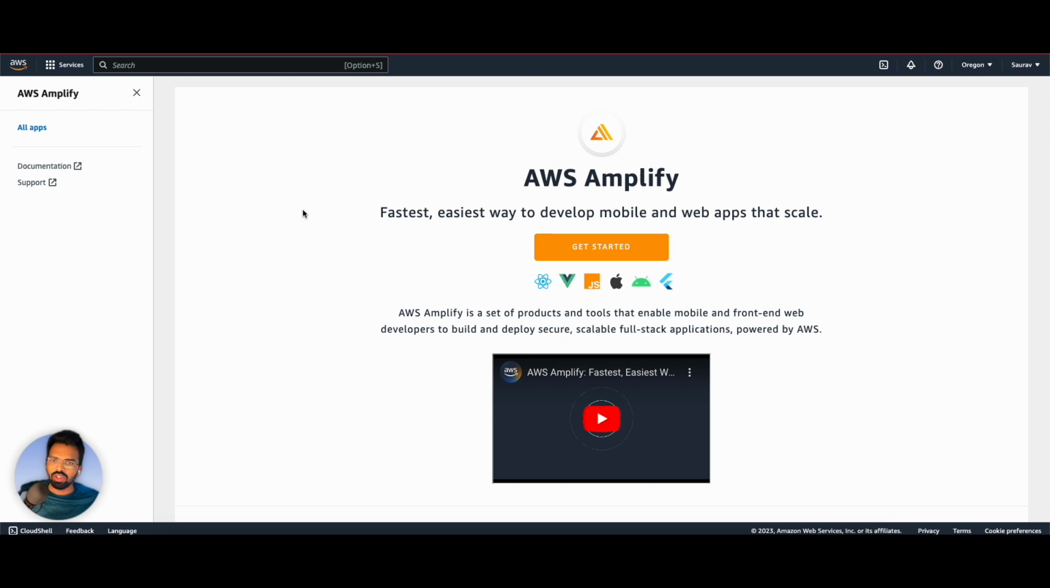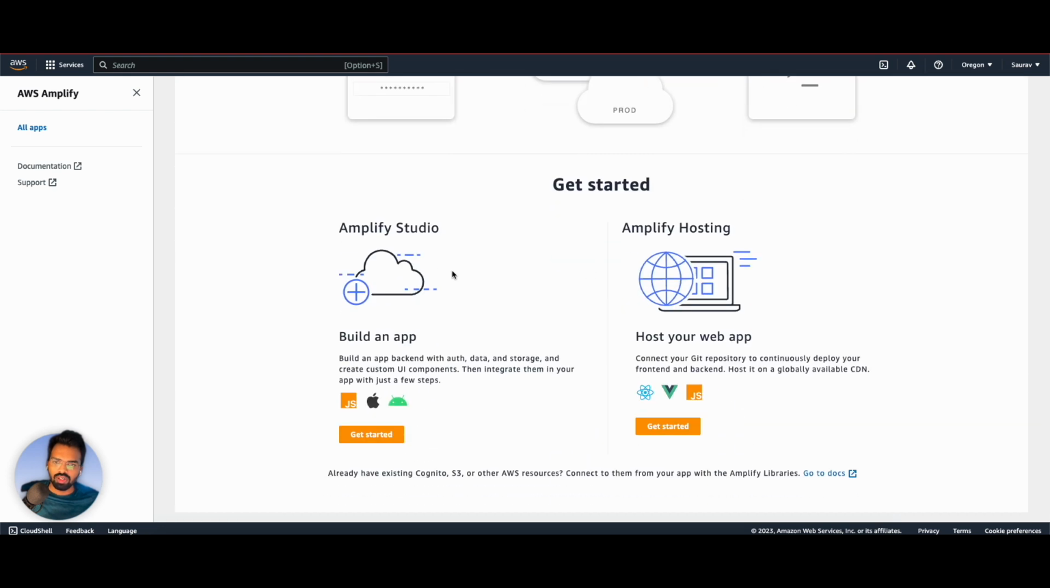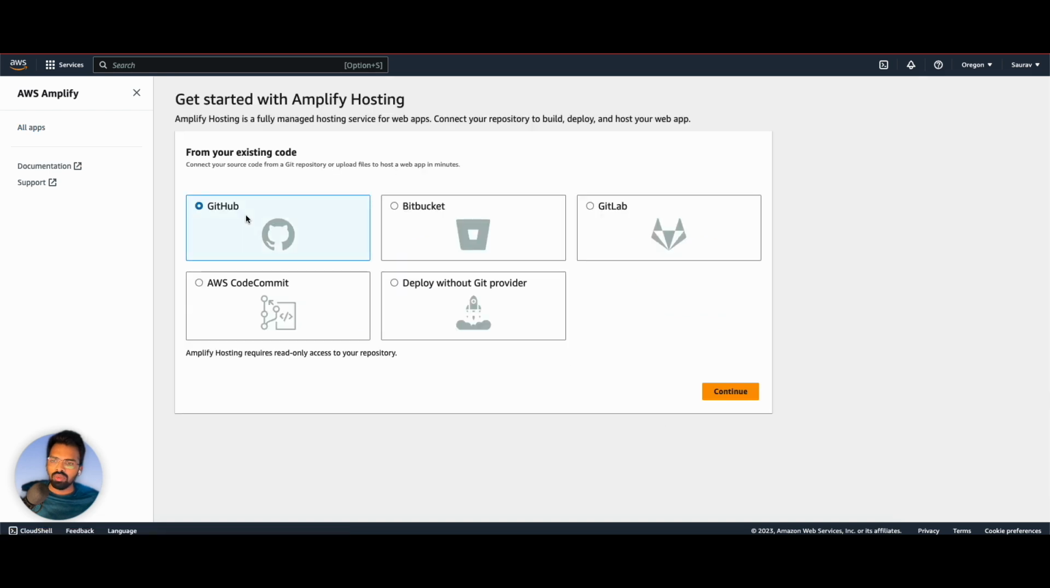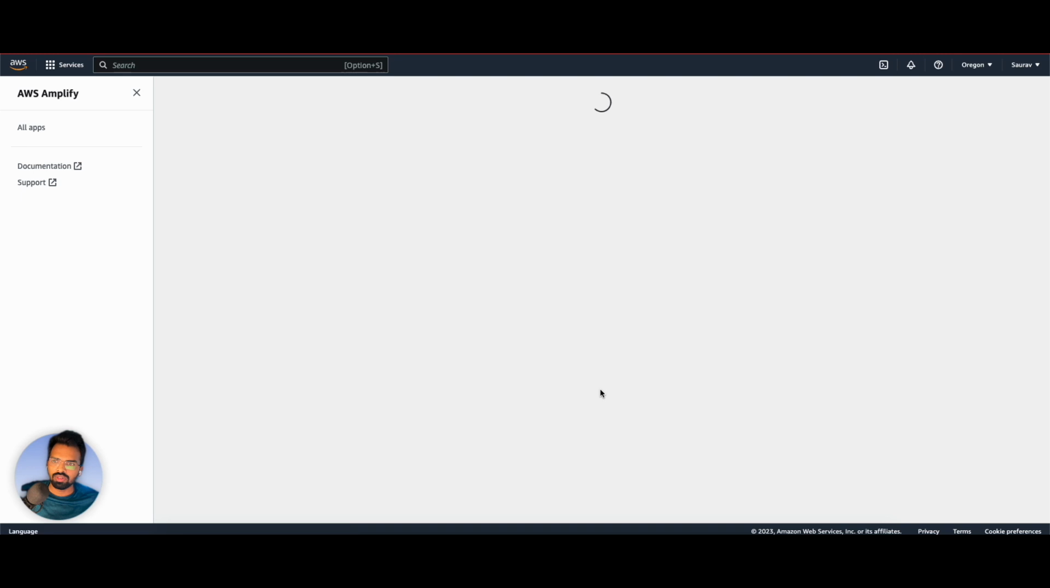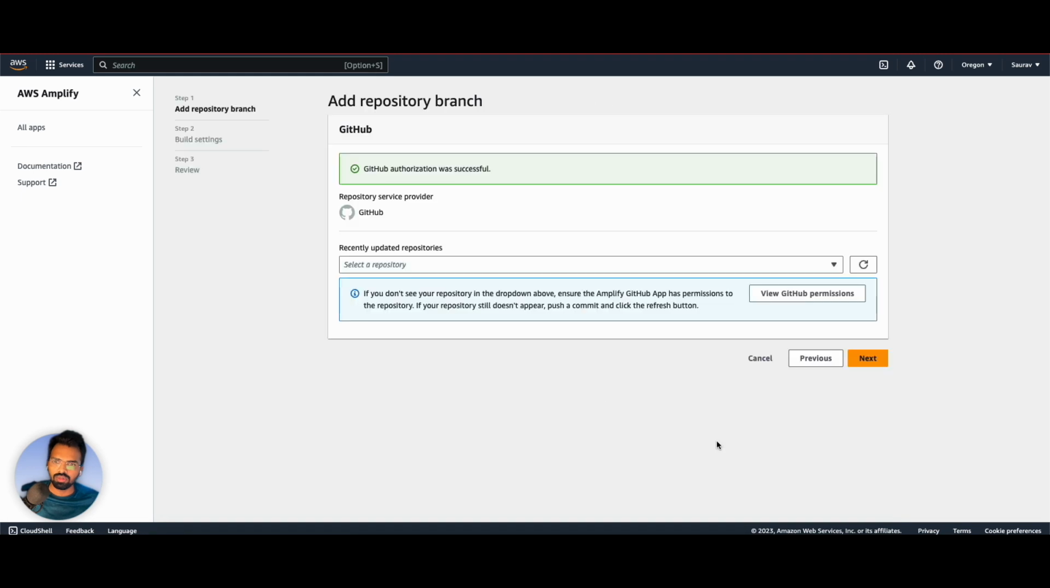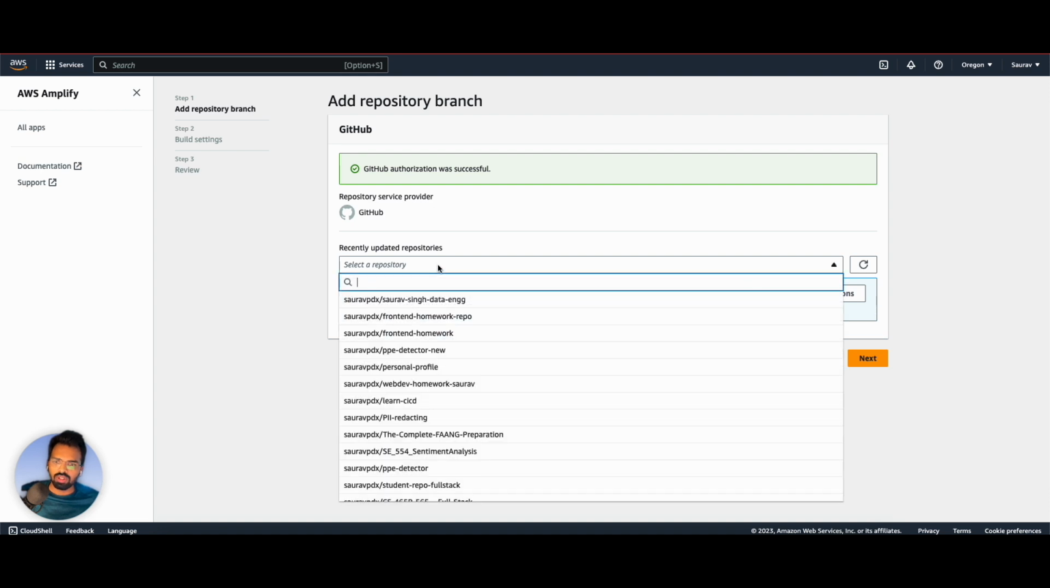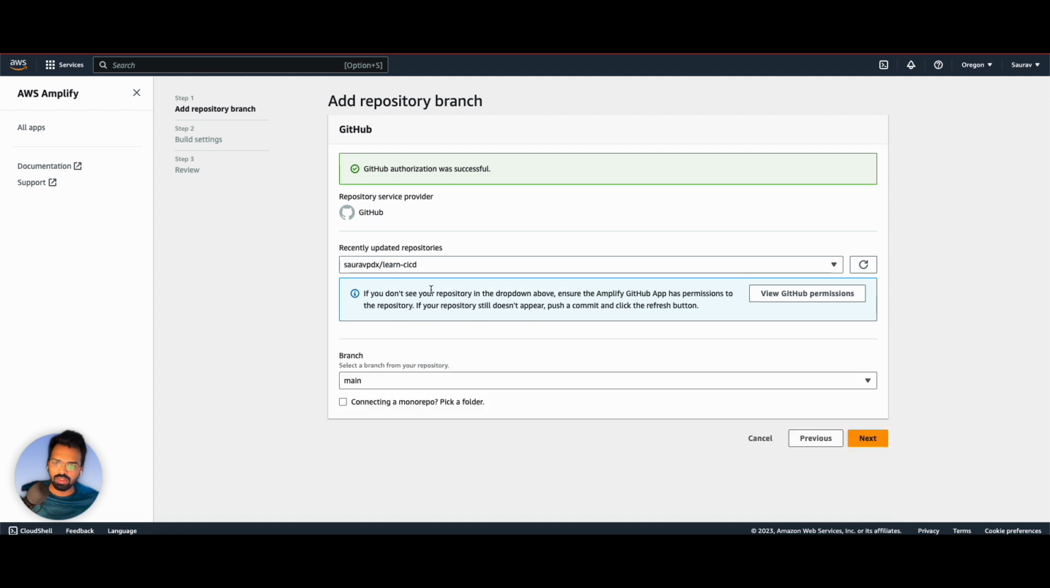So we have logged into our AWS Amazon console. As we go to AWS Amplify, we can click here to get started. As we are only hosting a website as of now, I will click on get started. I will be using the same repository which I used in the last tutorial to create a manual CI/CD pipeline. So we select GitHub, and we authorize GitHub. Now GitHub authorization is successful. After that, we will be using the same learn CI/CD repository and the main branch.